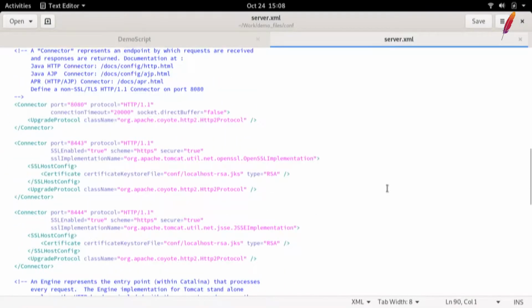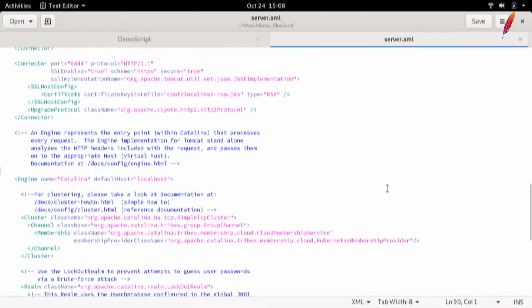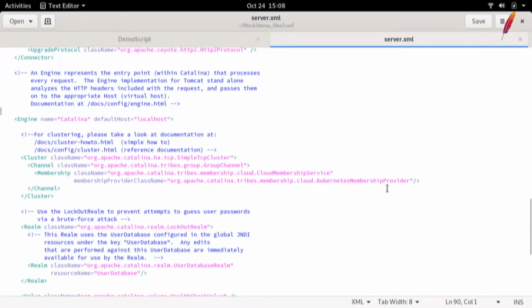It's almost the same as the default config, except that I added two SSL connectors. I have one with OpenSSL, and I have another one with JSSE. Both use the same key store. It uses an RSA key. And in both, I enable HTTP2. On one of the connectors, HTTP2 will not work. We'll see why. So I also added, the default engine, no problem.